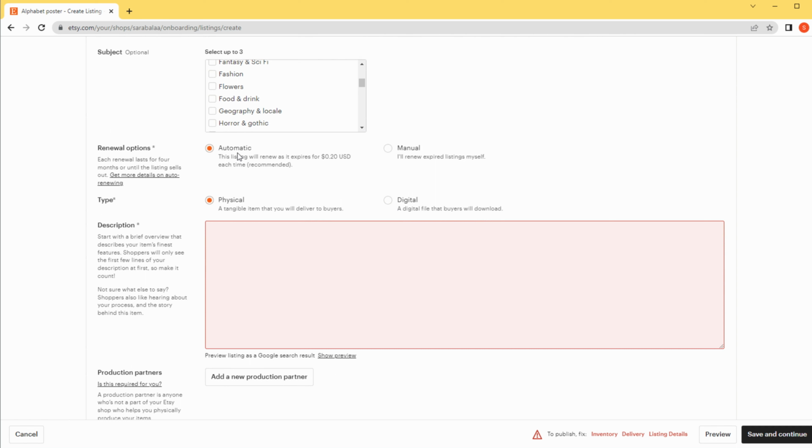And then you can decide if you want your product listing to be automatically renewed. So every 4 months, you will be charged 20 cents, or you can do it manually when it expires. So usually it expires after 4 months. And then you can choose if your product is physical or digital. If it's physical, then you would have to have shipping information, or if it's digital, then you will upload your file in here.